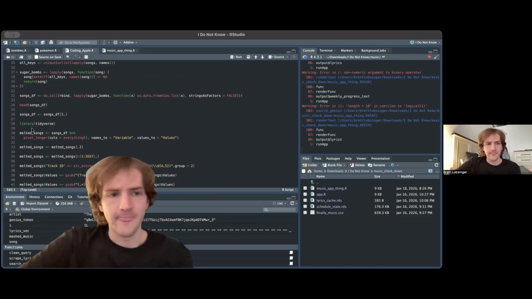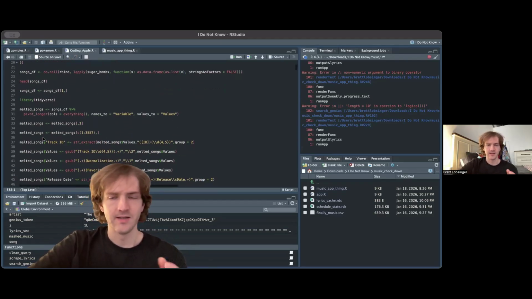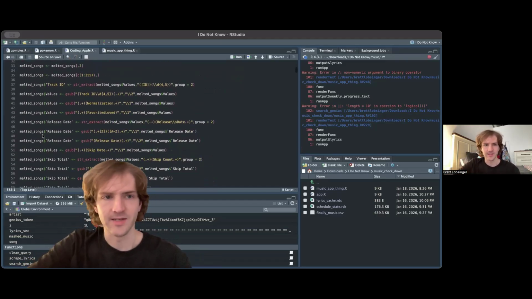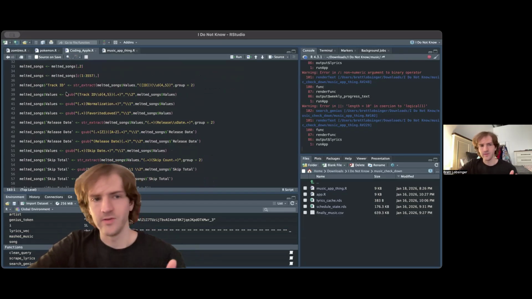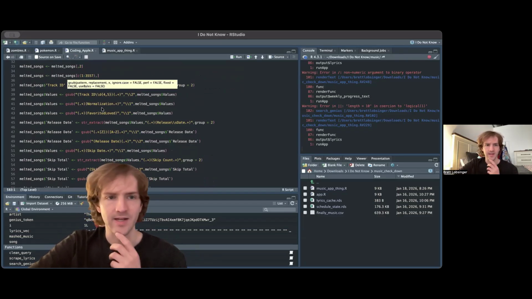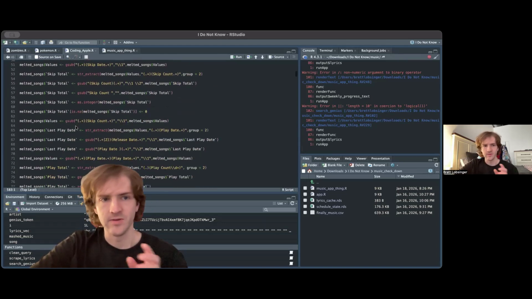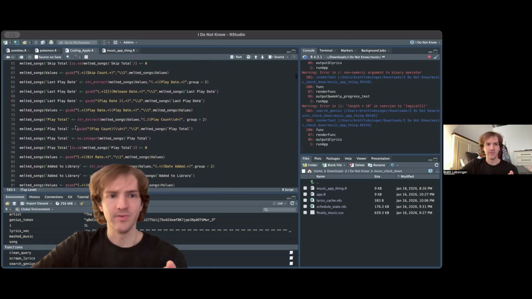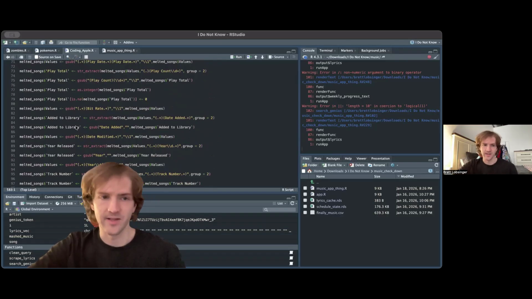Anyways, so what I create out of that is a giant data frame that is basically all the songs, information for each song. And then I go through and I clean it up to make stuff like the values going through and taking out for the release date, the skip total count value, the last play date, the play total, the date I added it to my library.